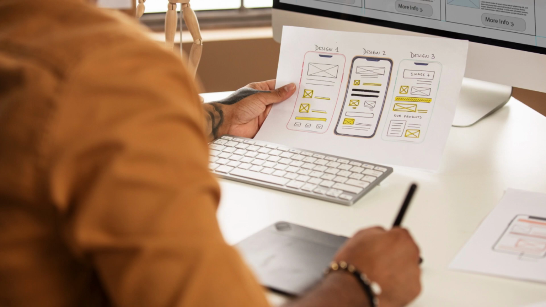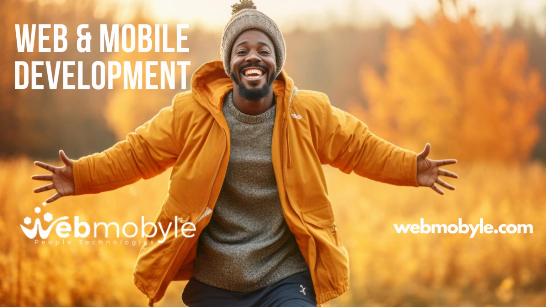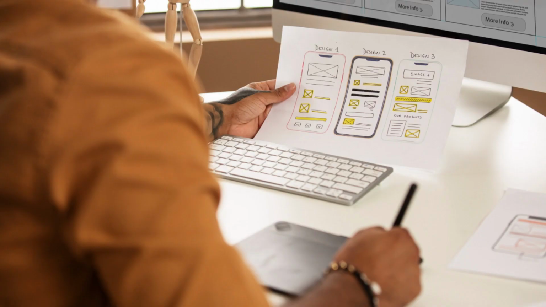Content strategy. Creating valuable and engaging content is a cornerstone of web development and user experience optimization. 1. Creating valuable and engaging content. Understand your target audience and their needs. Consistently publish high-quality content that addresses user pain points.